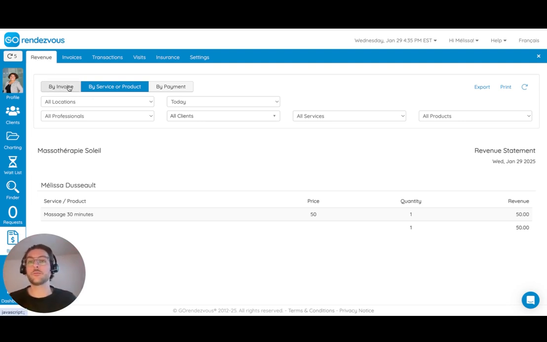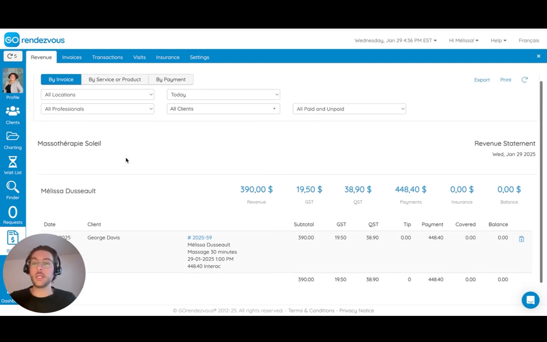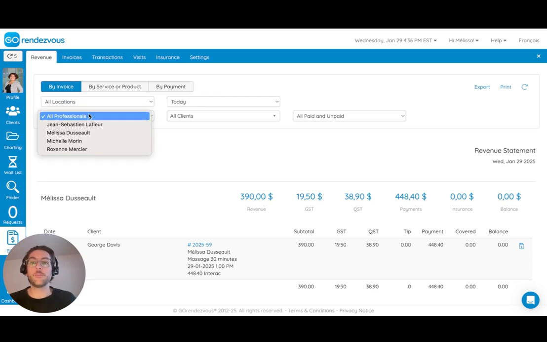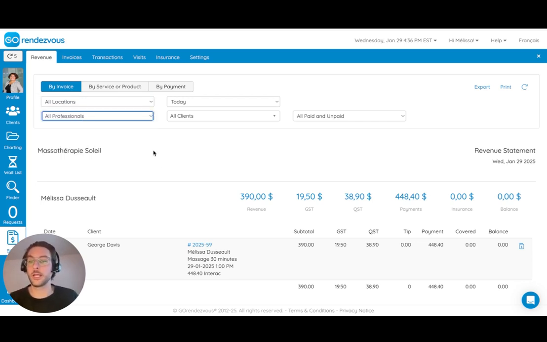You have a couple of options. You can generate revenue reports by services, to see the amount of services done for a specific period of time, or by invoice, to see the details of all invoices and services for a specific period of time. Now use the filters to define which report you want to see. First option, locations. If you have multiple locations, you can pick a specific location to generate revenue reports for that location specifically, or select all. You can pick a specific professional, or go for all professionals if you want a report for everyone or for the full clinic.